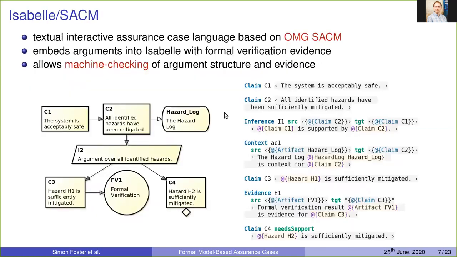Back to Isabelle. So in order to represent assurance cases in Isabelle, we've created a tool called Isabelle SACM. This is a textual interactive assurance case language based on an OMG standard called the Structured Assurance Case Meta Model. This allows us to embed arguments into Isabelle and combine them with formal verification evidence. And so we can do machine checking of a safety argument and check that any evidence that we have does indeed hold, that Isabelle can verify it.